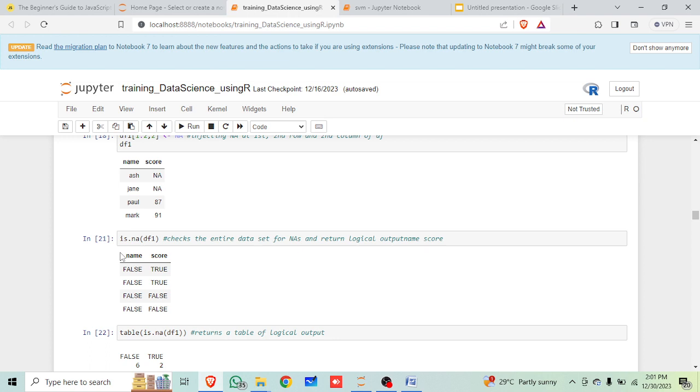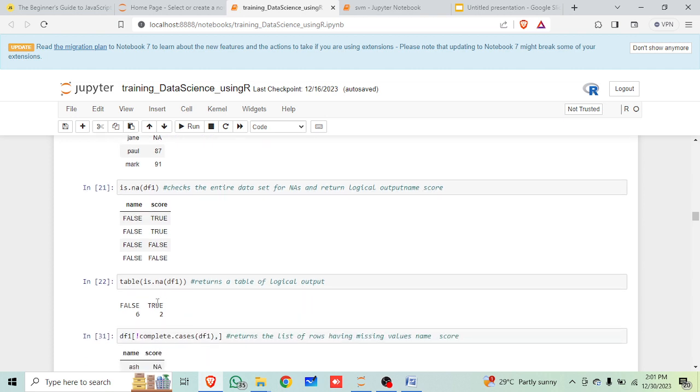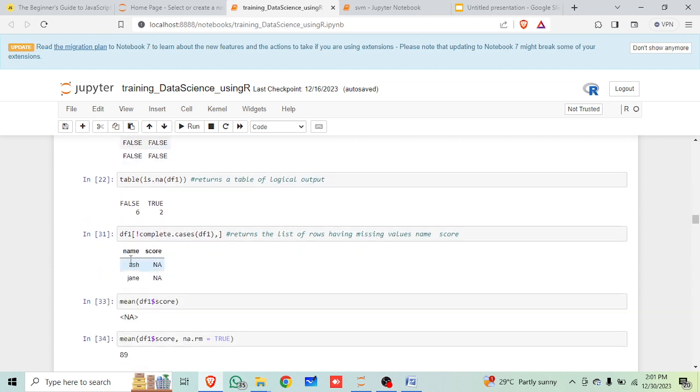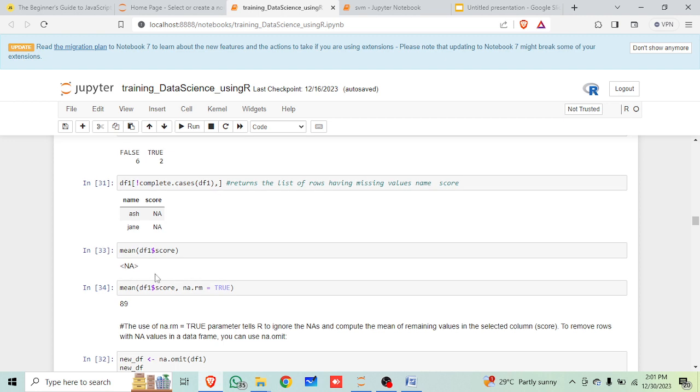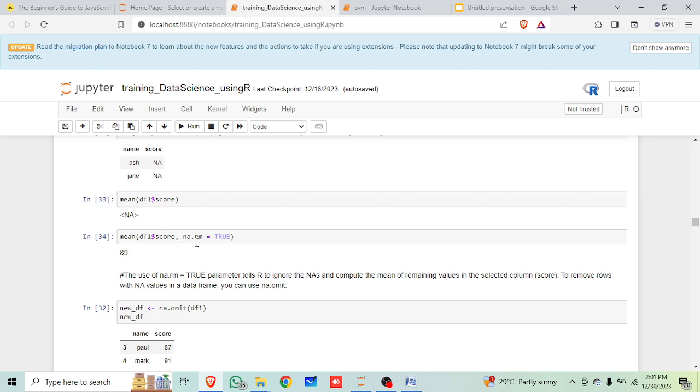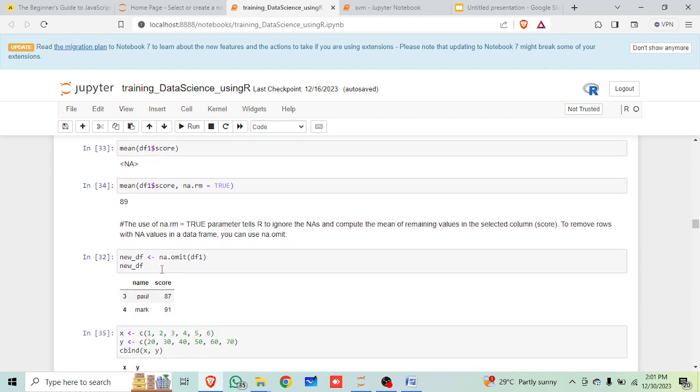So if you run is.na df1, in these two cases there is no data available, that's why it is showing true, and the remaining is showing false, right? So from this table of is.na df1, false is equal to 6 and true is equal to 2, yes. So in 6 cases data is there and in 2 cases data is not there, that you can get. Complete.cases df1, all of these you can also put there, and then is.na of df1 score. All these functions you can run one by one and put them here.